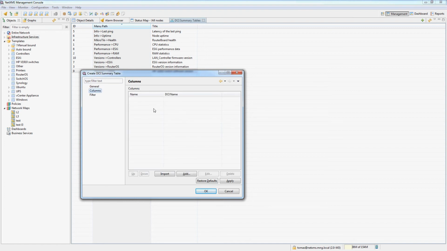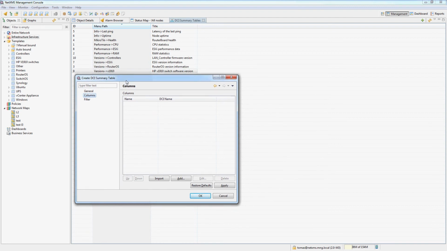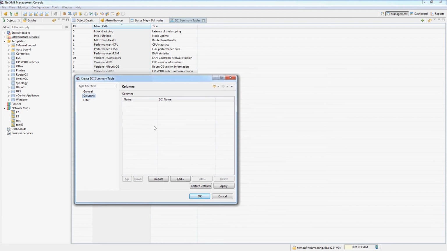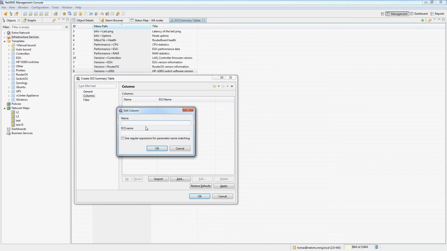And then we have the columns menu. This is where you actually define what you see inside of the summary table. If we add a column, we need a name. In our example, it's going to be the software version. And then a DCI name, and you can use a regular expression. Please remember that the DCI name is actually the OID.